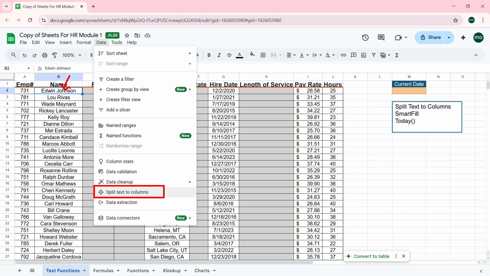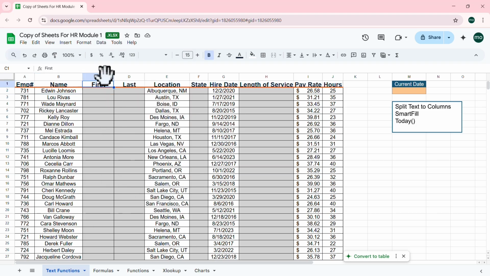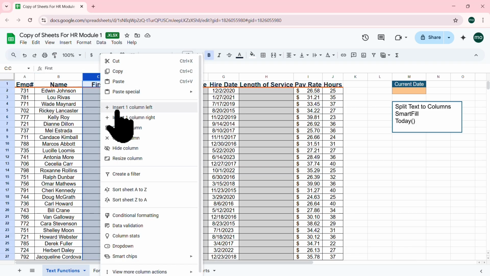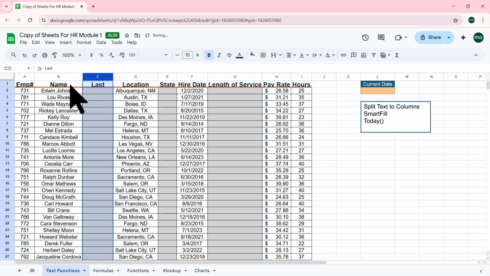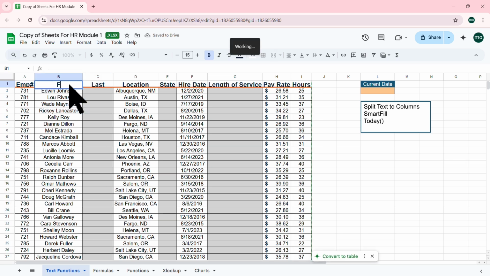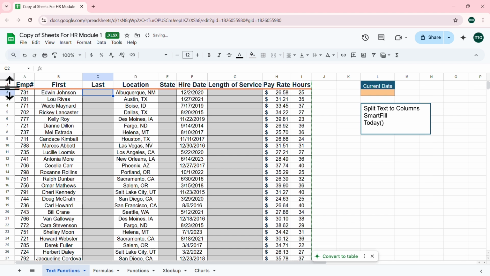So this is going to become the first name, and column C will become the last name. So I actually don't need this column here. I'm going to go ahead and delete this one. And this one will become the first name column, and this will become the last name column.